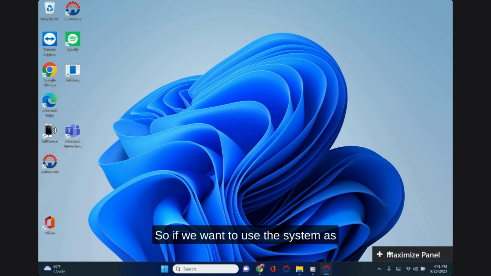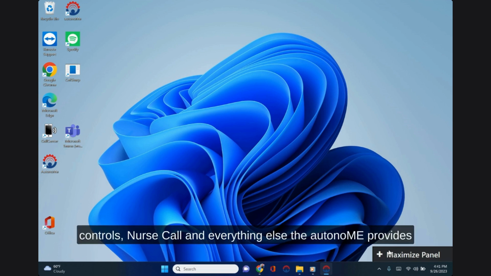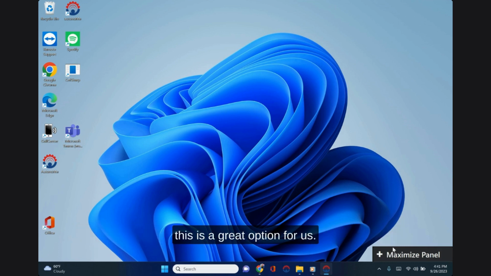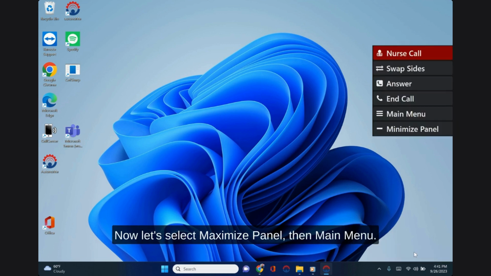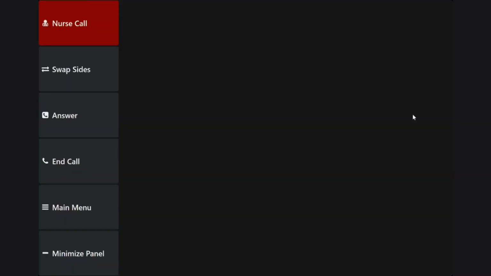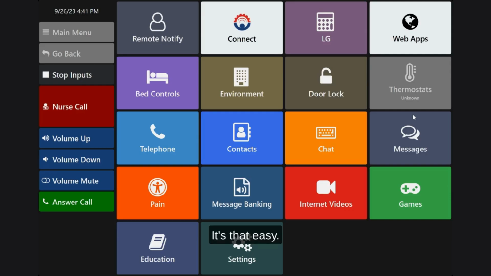So, if we want to use the system as a personal computer but still have access to bed controls, nurse call, and everything else the autonoME provides, this is a great option for us. Now, let's select Maximize Panel, then Main Menu. It's that easy. Okay, head back to Settings.